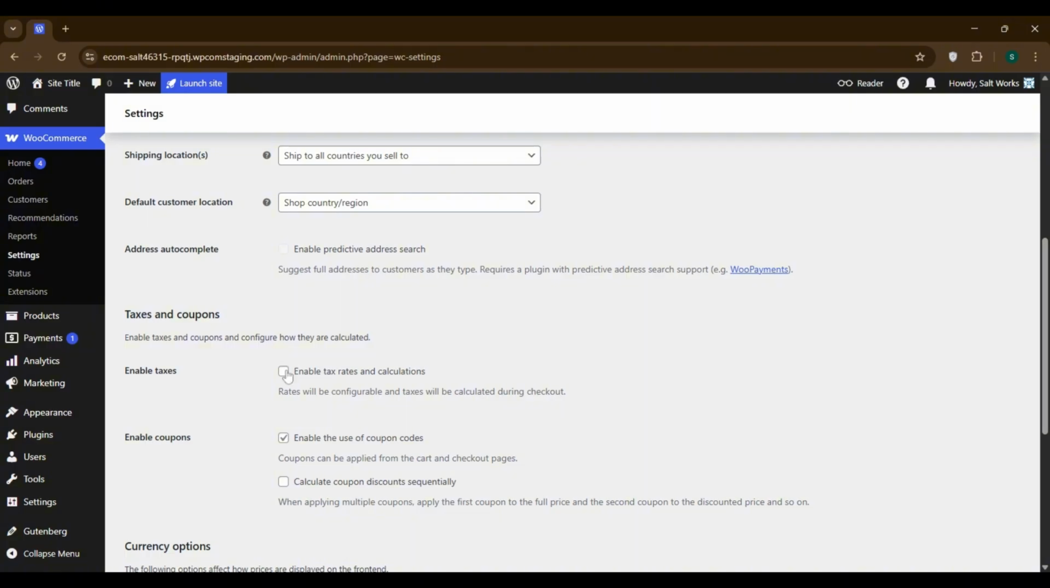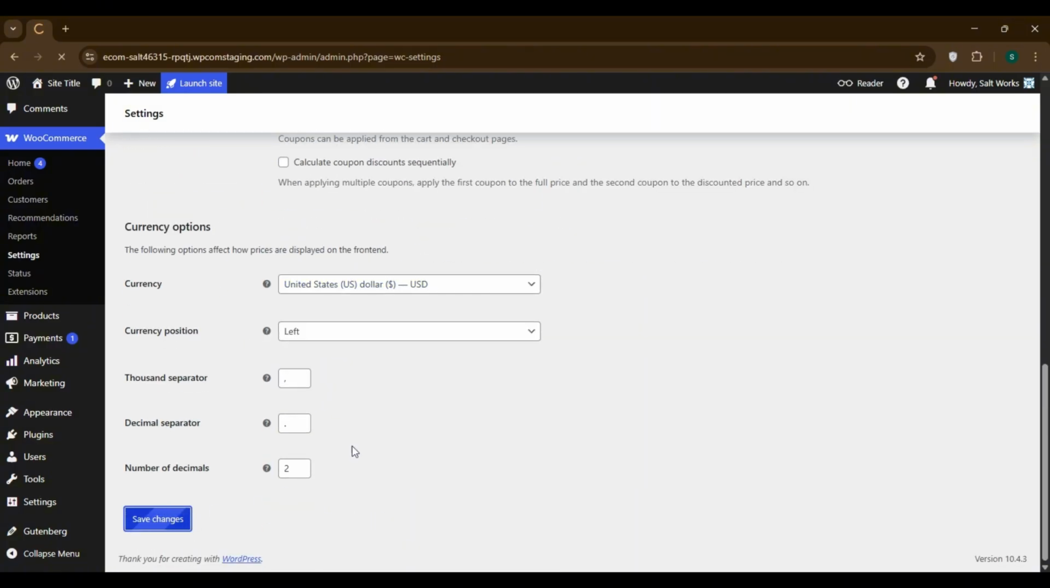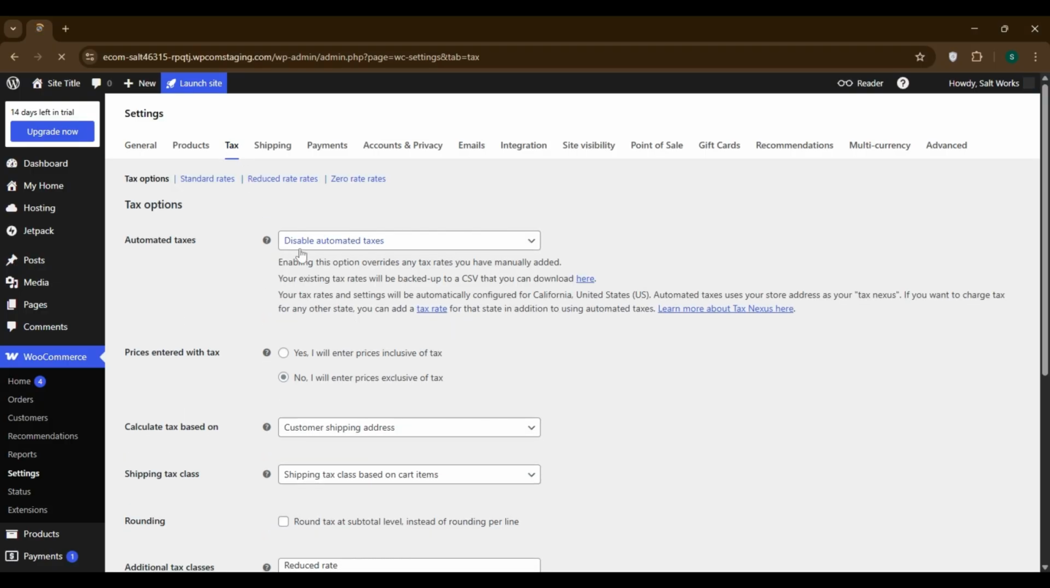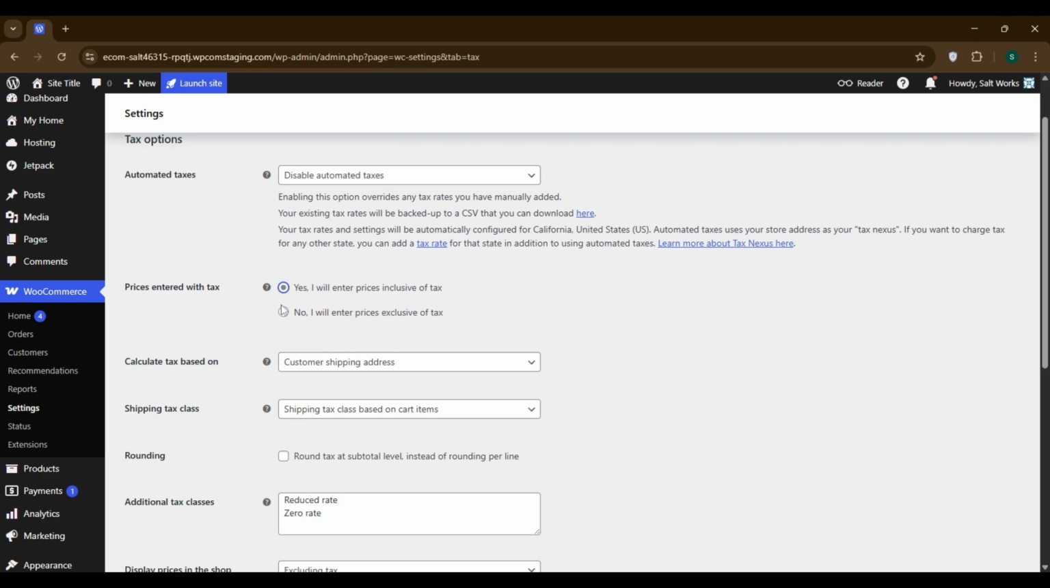Click Save Changes. Now, go to WooCommerce Settings Tax. Here, you can configure how taxes are calculated. Under Prices Entered with Tax, choose whether you enter product prices with or without tax included. This is crucial for correct calculations.